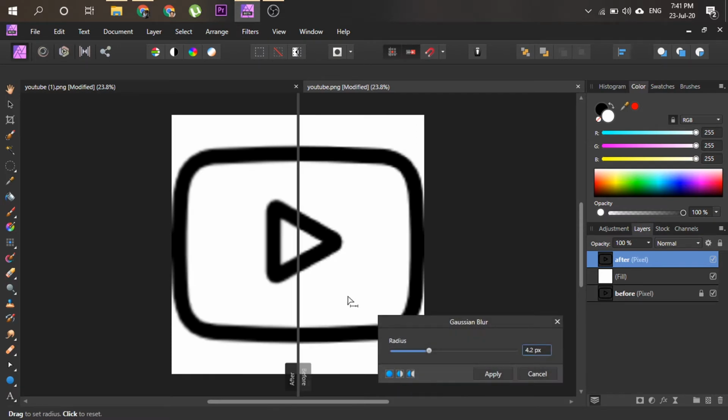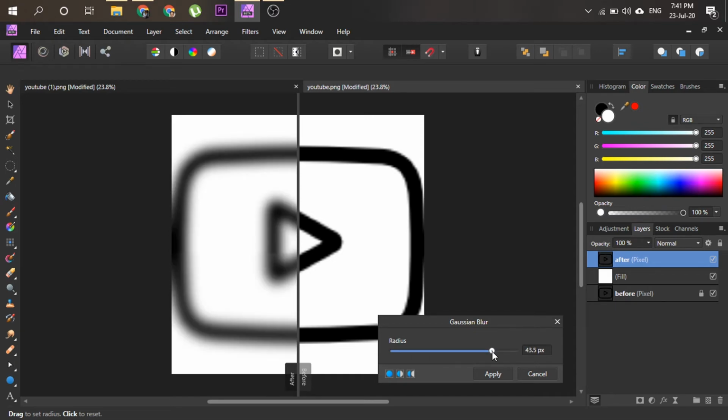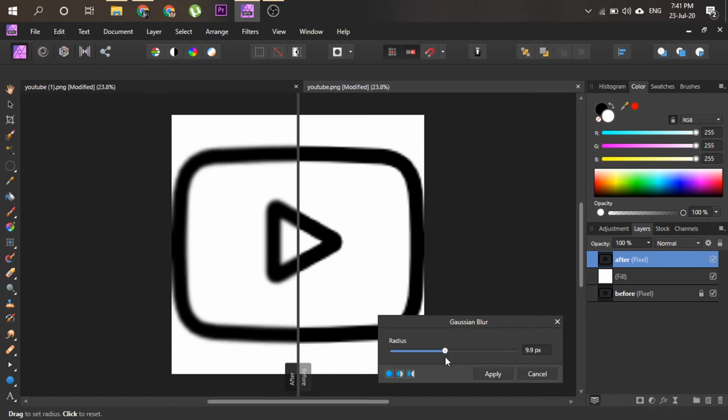You can see the before and after version of the blur by clicking on this little icon, split view. As you can see, this one is after and this one is before. So reduce the radius down to 0 first and then increase gradually. As you can see, we want something like this.